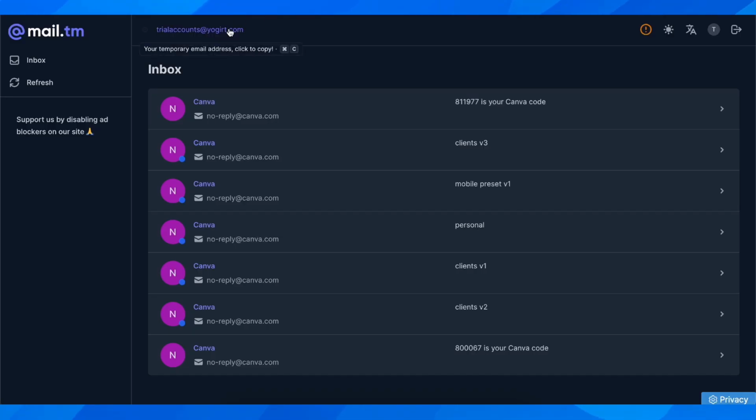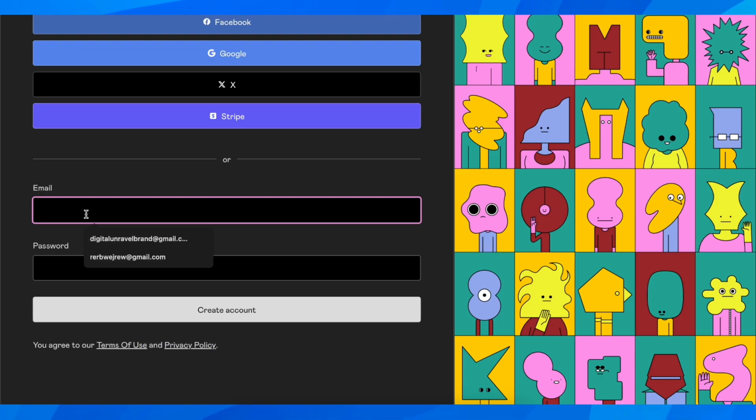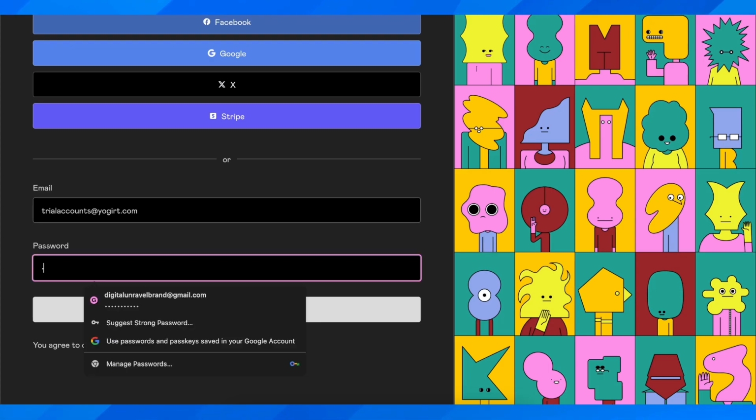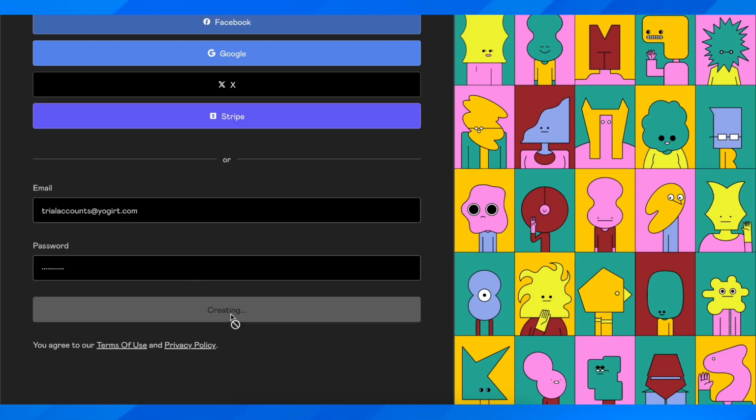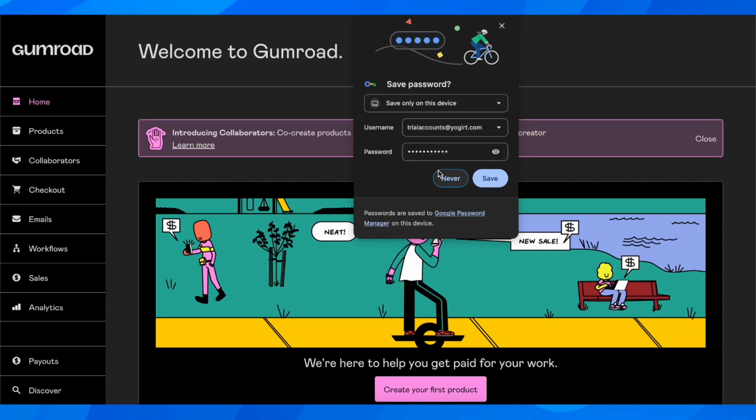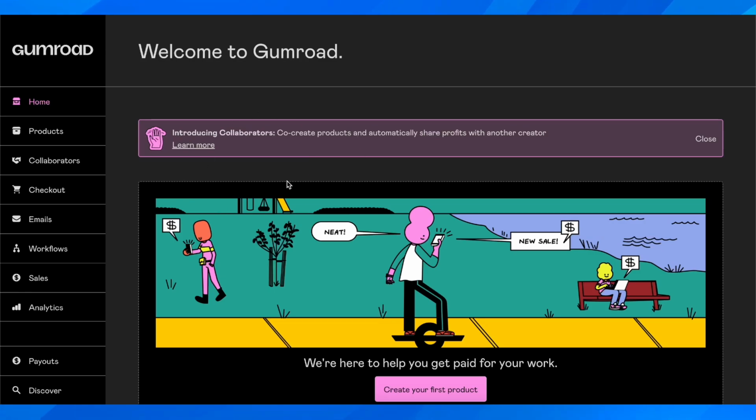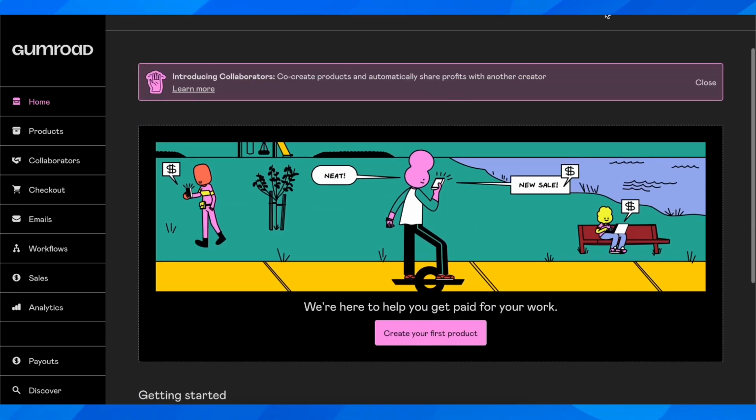And I'm gonna use this email address here, and then after that what you're gonna have to do is to simply create your password and then simply click on create account, and then basically that's all you have to do. So as you can see, now I have my account here.